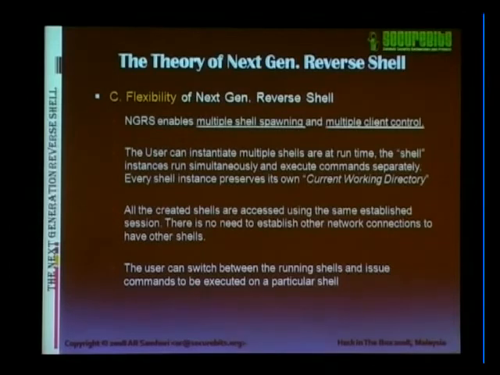It is the same single TCP stream, and I'm going to show you a demo for that. You are accessing 2 shells or 3 or 4 or more. And every shell preserves its own current work directory as well. For example, you can have the first shell working in the slash directory, the other shell working under slash boot, and so on.